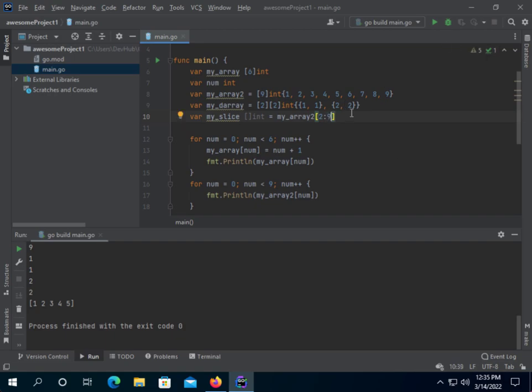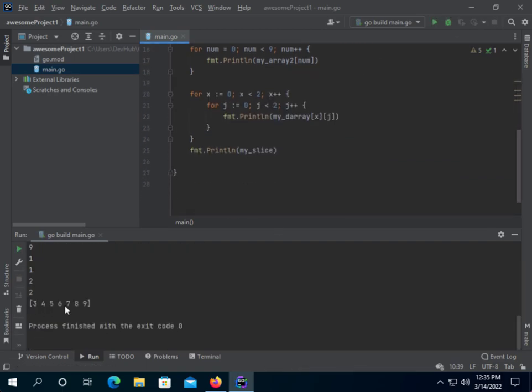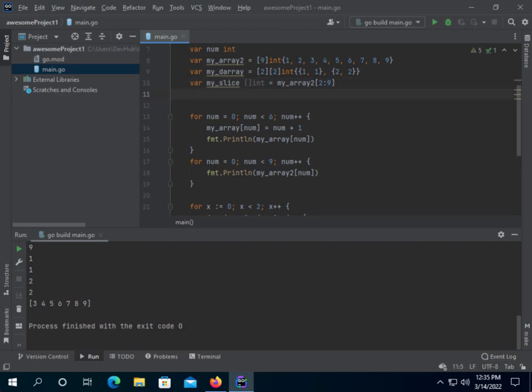9, because we have 9 numbers in my array 2. Okay, let's go like this. See, 3 4 5 6 7 8 9, even though we said here start counting from 2. Okay, great. You just need to keep this in mind. So here is the start point 2, and the end point is 9. We can also use it in a shorthand. Let me show you.